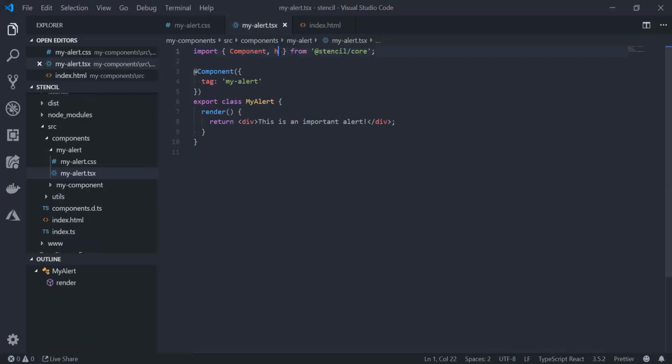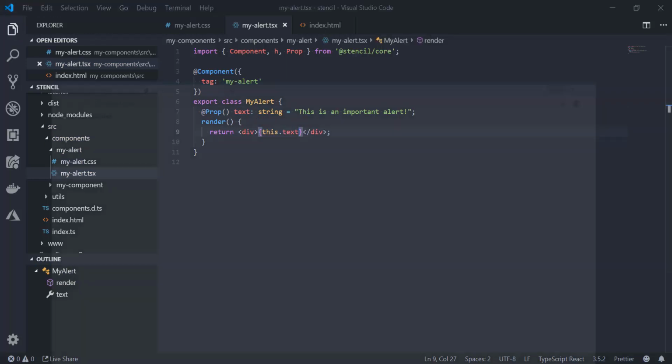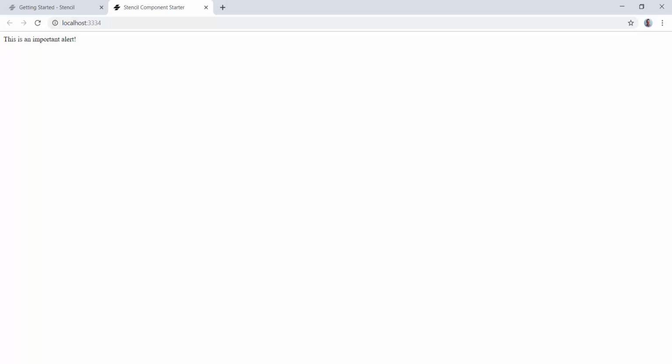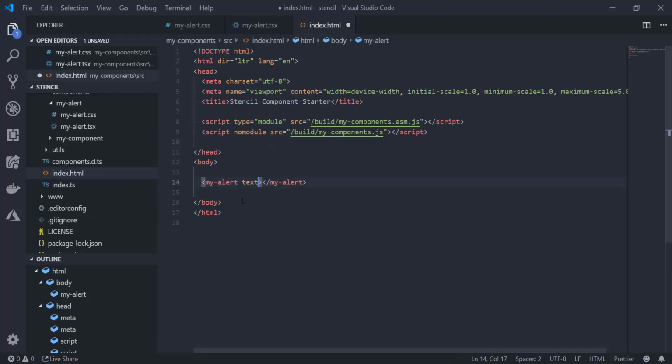So let's go back to Visual Studio Code and go back to our component and import the prop decorator from Stencil. We can then use that decorator to create a text prop, and we'll default it to "This is an important alert," and then we can reference that prop in our JSX. And if we look at the rendered page, we get "This is an important alert" because that's the default text for the component. But if we change the consuming code in our HTML file to pass in some different text, then we'll see that different text rendered on the HTML page.